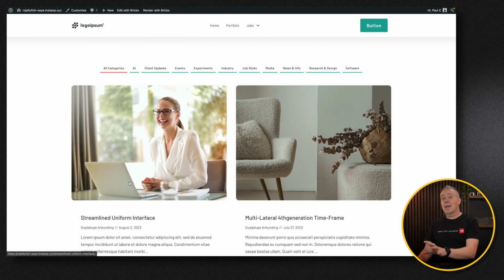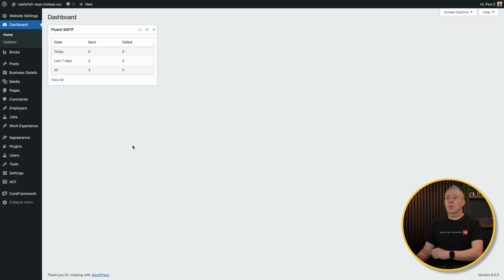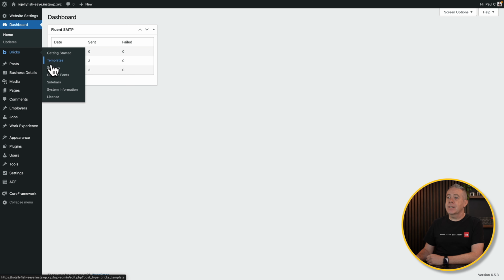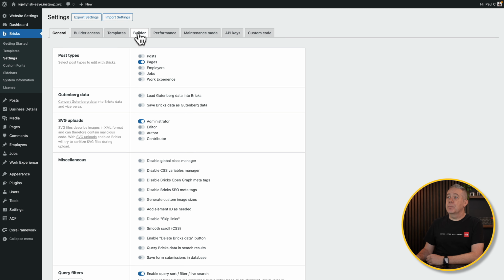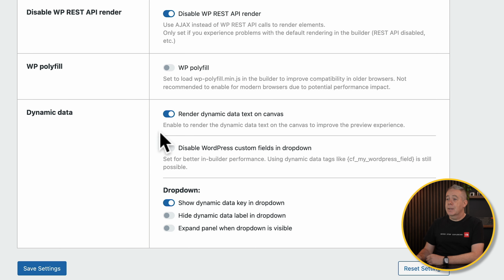So using this example, we're going to recreate this, and I'm going to take you through the whole process of how, where, and when you can start to use dynamic data inside WordPress using Bricks Builder. Now, we need to do a few things before we can work with dynamic data in Bricks effectively. So first of all, come into your dashboard, into Bricks and into Settings. From there, choose the Builder tab, scroll right the way down, and you'll see you've got this section called Dynamic Data. Ensure you've got Render Dynamic Data text on canvas enabled, and the same with the Show Dynamic Data key in dropdown. Then hit Save Changes, and we've set things up to start off with.